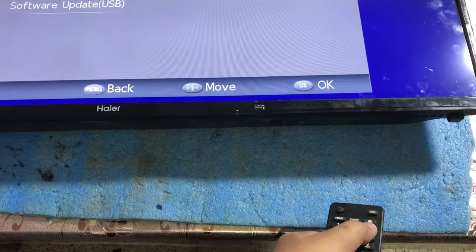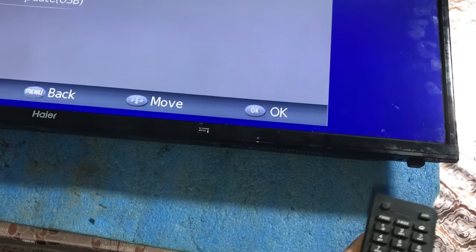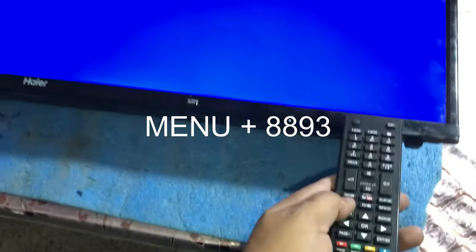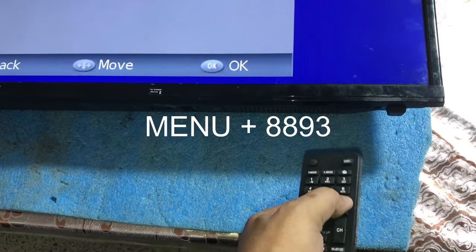This is the secret code menu 8893. Don't give any pause between the key presses, otherwise your secret service menu will not open. Many people have asked that our code is not opening. So give it without any pause: menu 8893 from your remote.